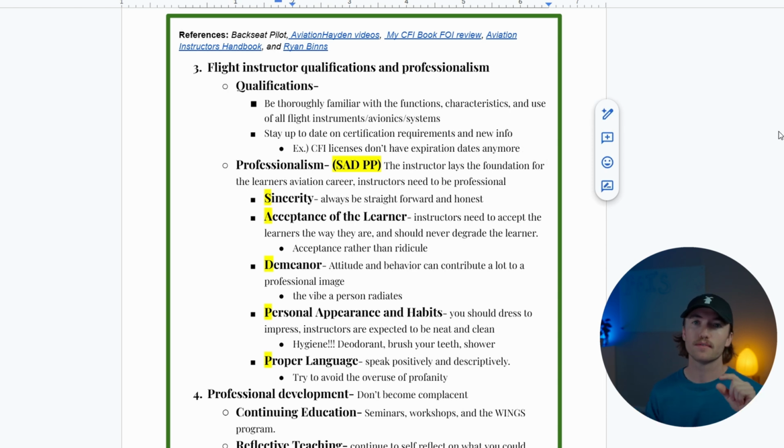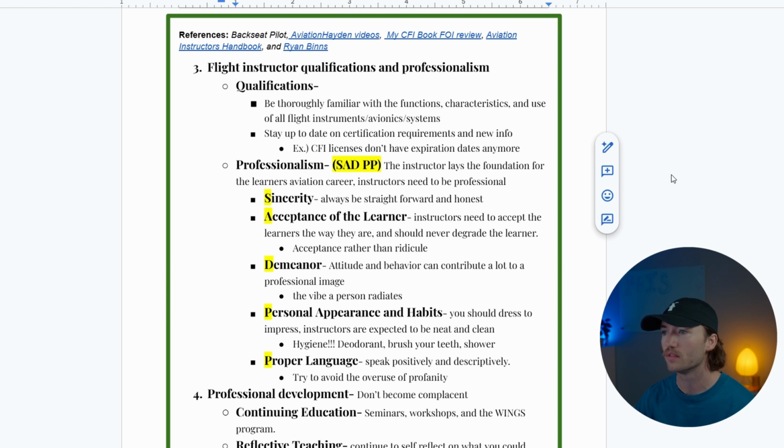So they used to print CFI expiration dates on your card, but they don't anymore. They just changed that: CFI licenses don't have expiration dates anymore. And also, what you're probably familiar with is 61.65 Juliet. They actually changed that from 61.65 Hotel during my training as well. So just being updated on new information and requirements that you have to do as a flight instructor.